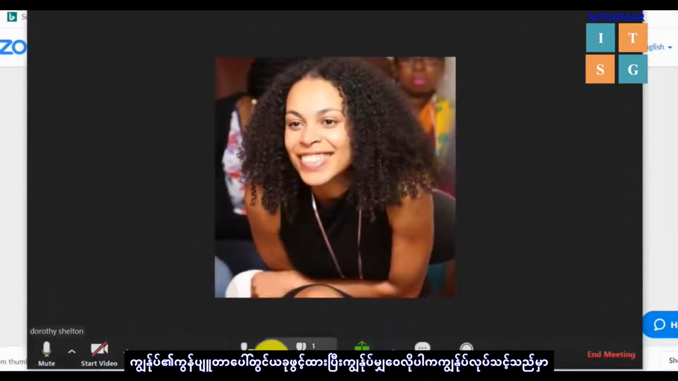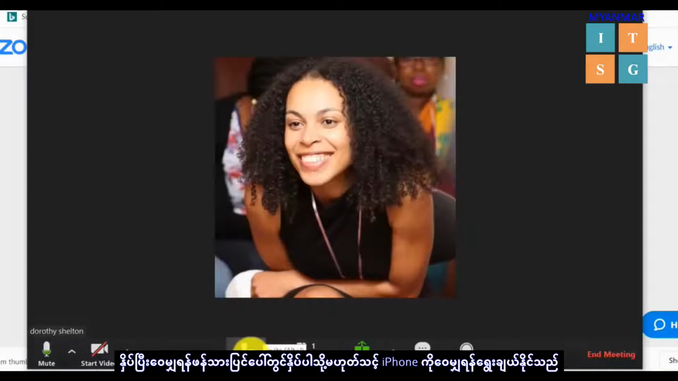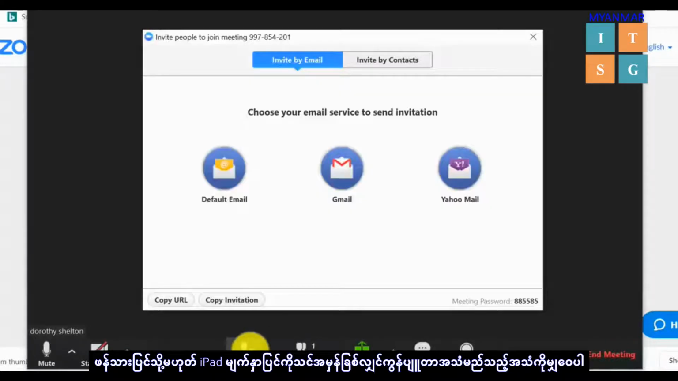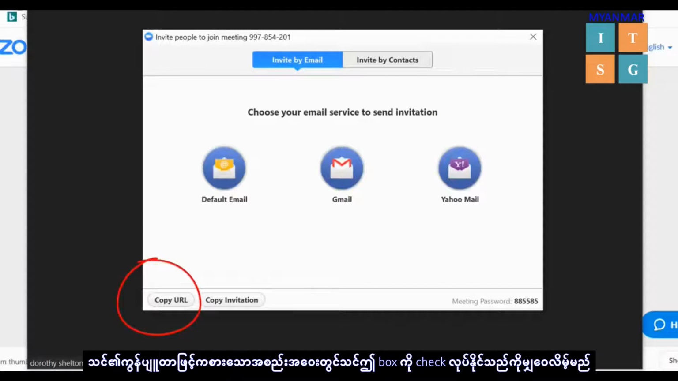Hello! So on the next tab, you can invite other participants. As you can see right now, we have only one participant, and that is myself, the host. So if I want to invite participants, I need to click on the link invite. Then you will see this pop-up window appear, and you have several options. You can copy the URL of this meeting, and you can send it to participants directly.